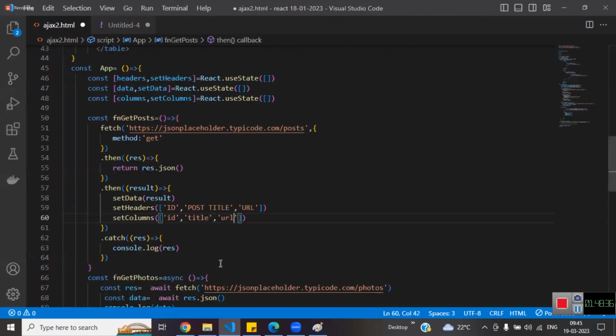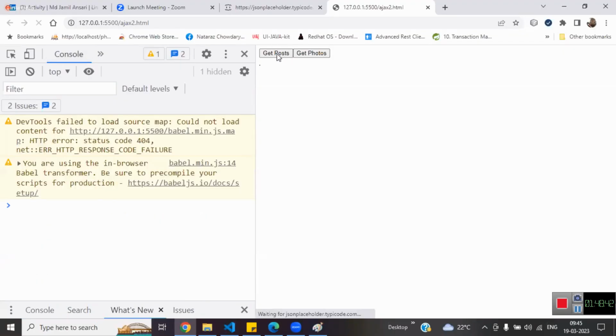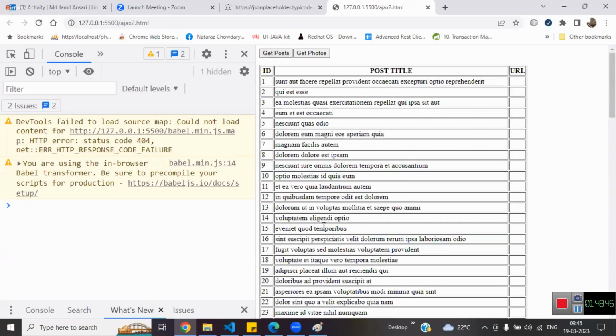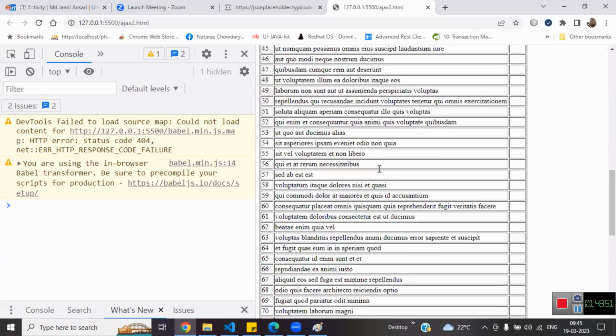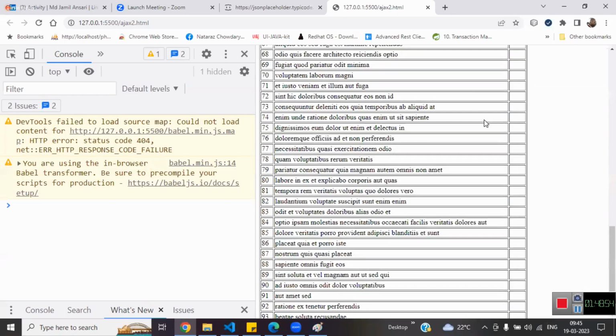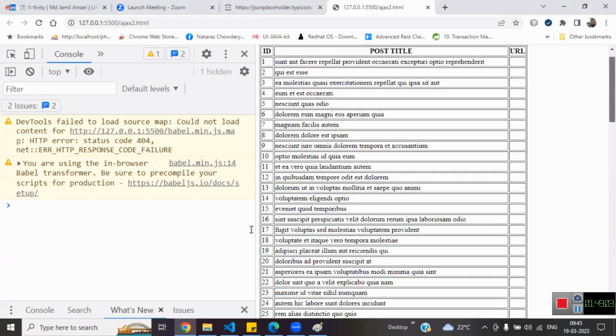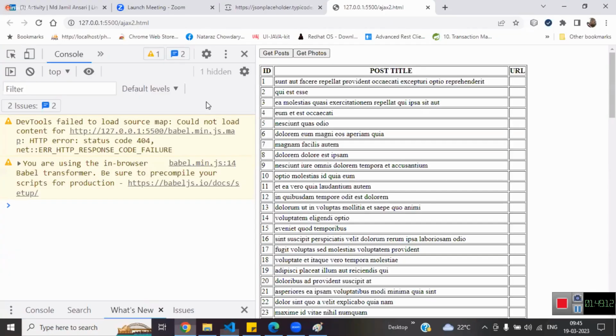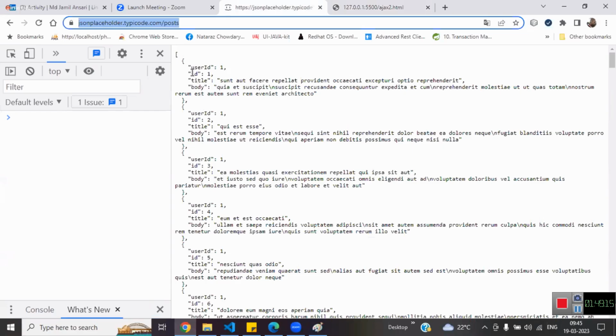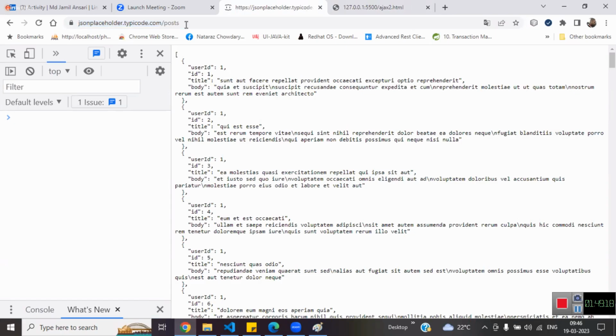URL. Now, can I refresh the page? Can I click on get posts? Did my 100 posts load or not? No. At the time of clicking on this, something, URL is not loaded. Why is URL not loaded? Maybe the key is wrong. Where is my URL in the posts? ID is there, title is there, but URL is not there.